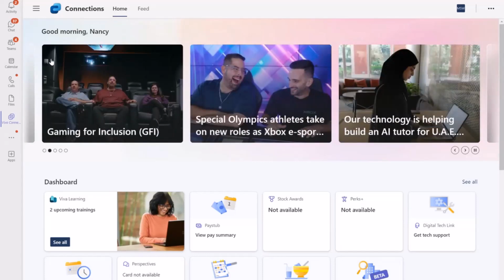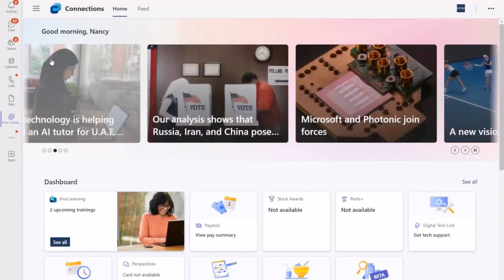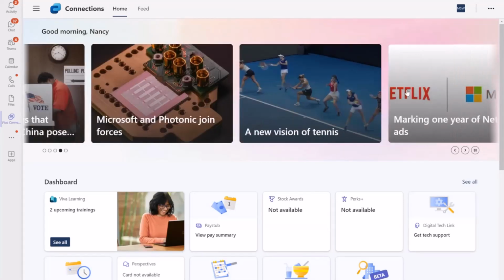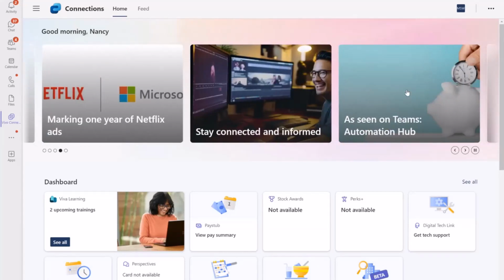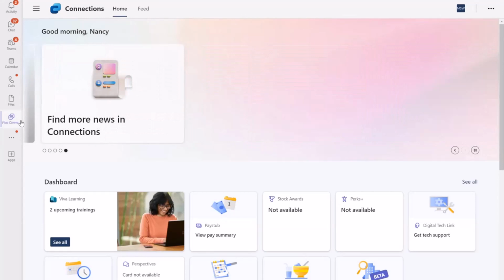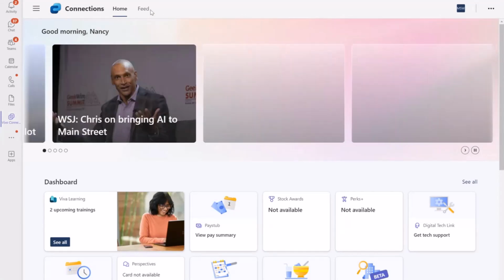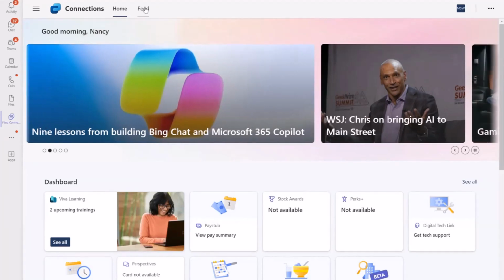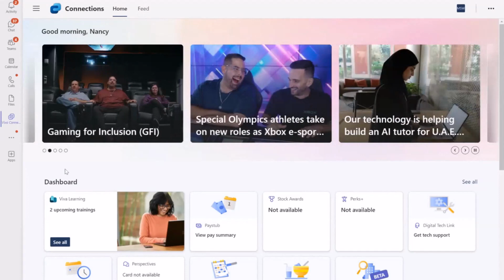Followed by that is this hero, or new spotlight, section. So we are bringing feed back into the viewport. Any news from your org news sites will show up on this top banner or spotlight section, and I can keep scrolling, or I can click on find more news in Connections, which will link me to the feed tab to find other news articles which are not showing up on the carousel at the top.